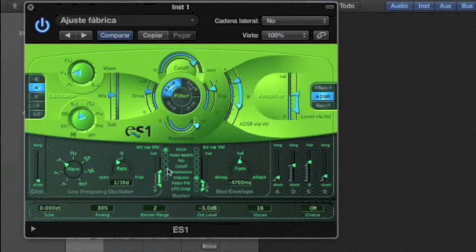The same with the low frequency oscillator. You can assign it over here, and we have the modulation source, the frequency, and the amount. We also have the glide control, that kind of elasticity control, and an overall chorus that you can apply to your whole synthesizer.